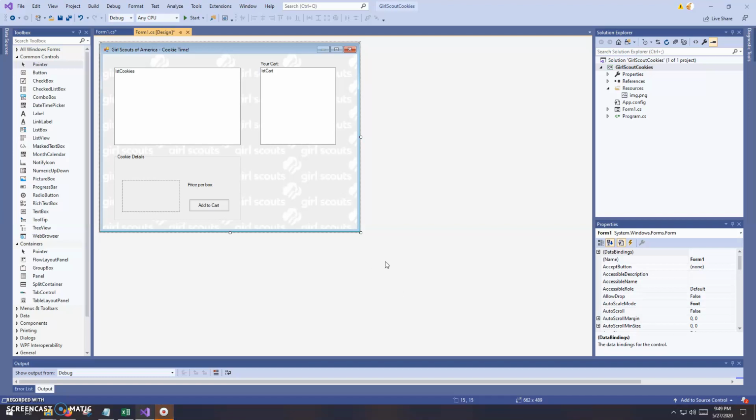Okay, so I've added a couple of controls here, an add to cart button and a list box that will represent the user's cart, at least visually here on the form. So why don't we write some code so that when the user is looking at a specific cookie and they click the add to cart button, that cookie name and maybe even the price, we'll concatenate the price to it as well, will be added to this list box.